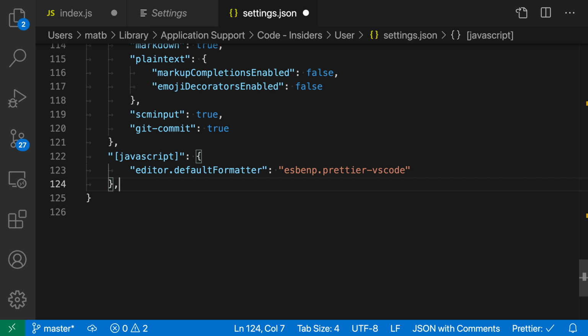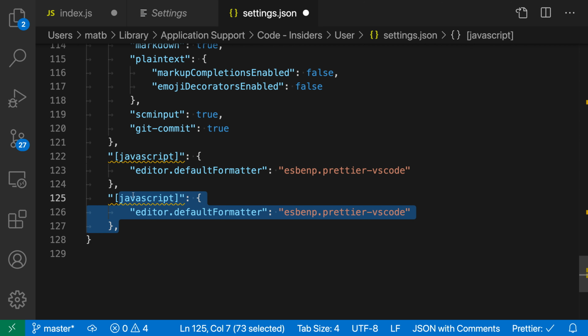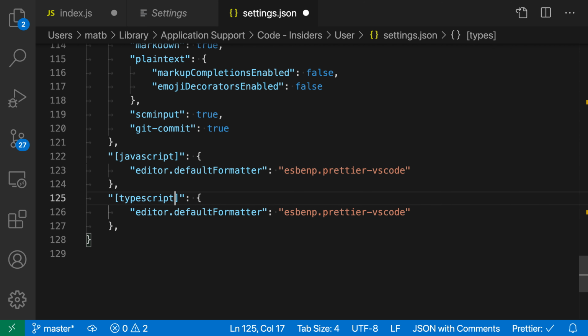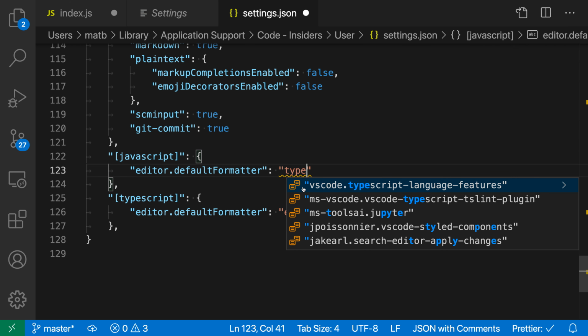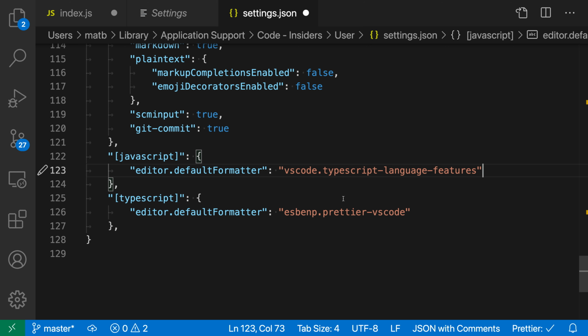You could add this for something like TypeScript, for example. So if I just go in here and change this to TypeScript, you can see I could have a default formatter there as well. I could then also change this. The setting value itself is an extension name. So if I go in here and say TypeScript, so I'll do VS Code TypeScript language features. Now it's going to use the built-in JavaScript and TypeScript formatter for JavaScript files and Prettier for TypeScript files here.